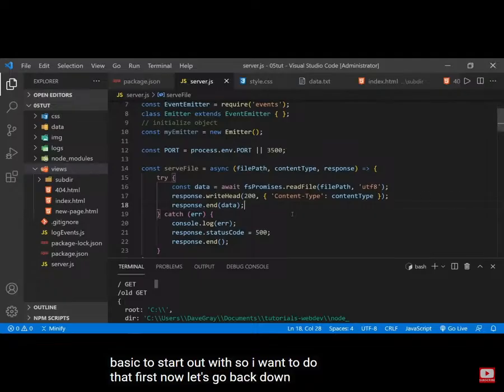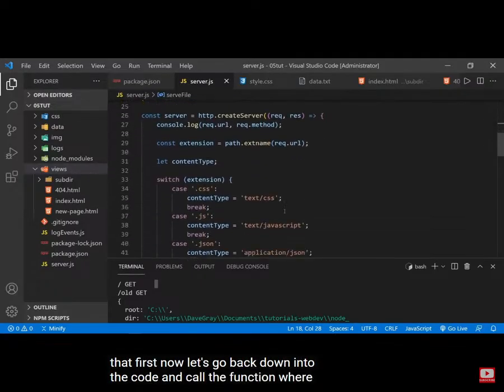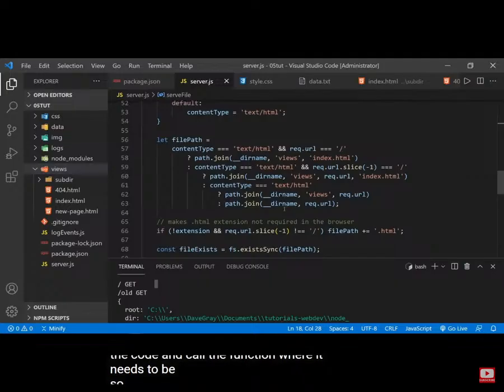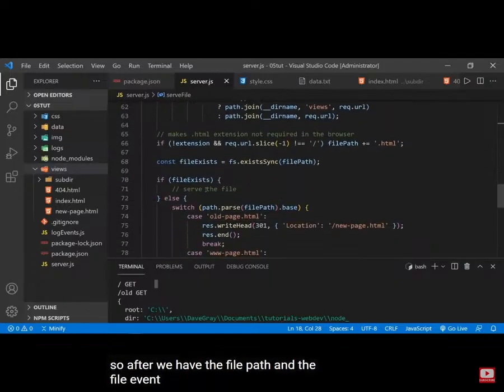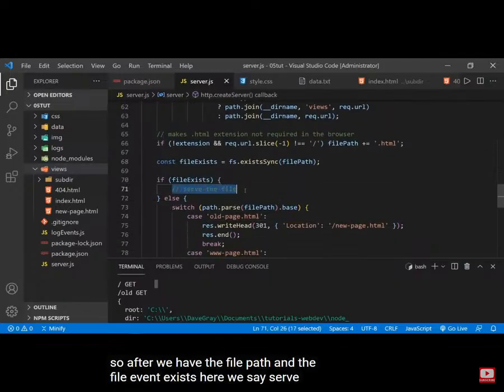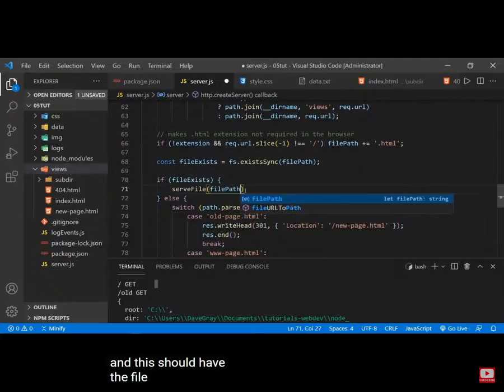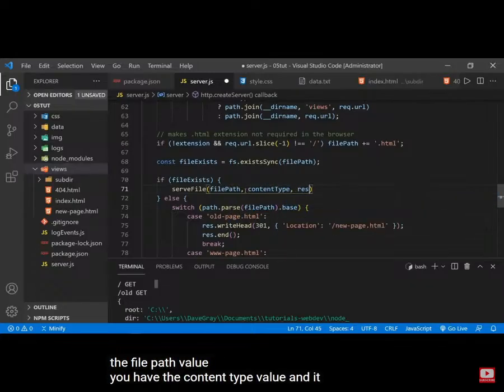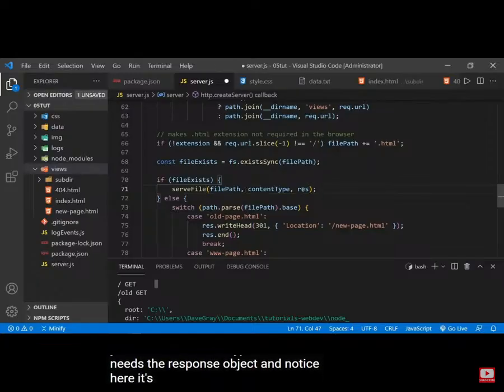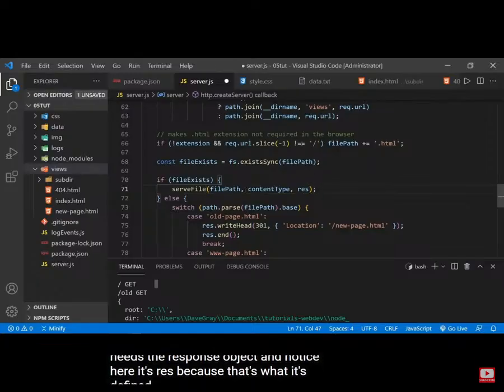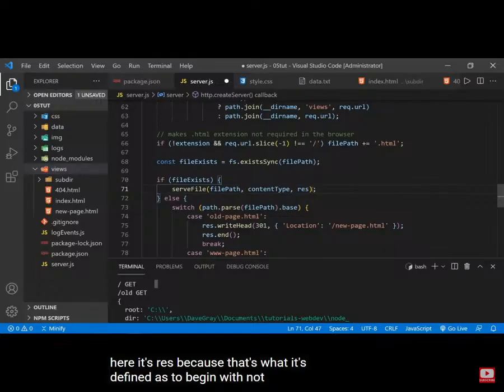Now let's go back down into the code and call the function where it needs to be. So after we have the file path and the file exists, here we say serve the file. So this is where we would call our serveFile, and this should have the file path value, the content type value, and it needs the response object. And notice here it's res because that's what it's defined as to begin with, not in the function definition of serveFile, but what we're using in the server.